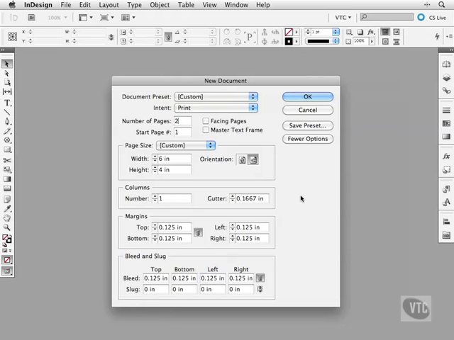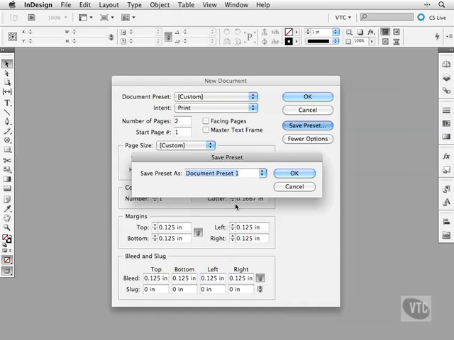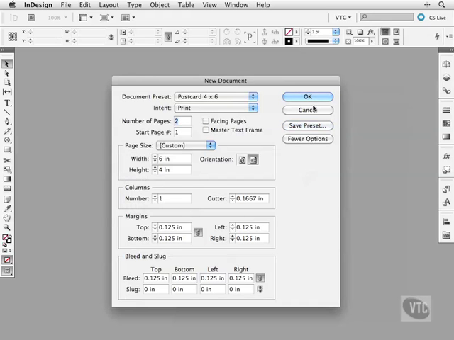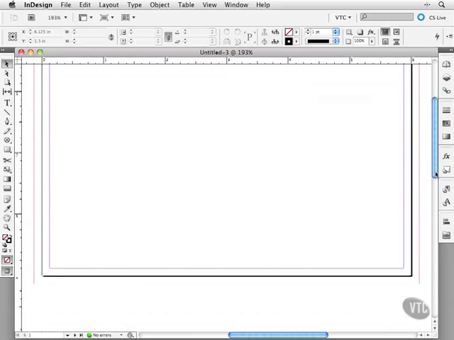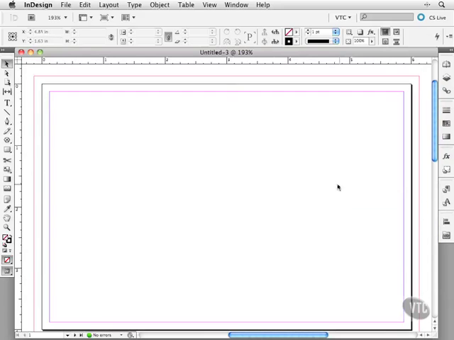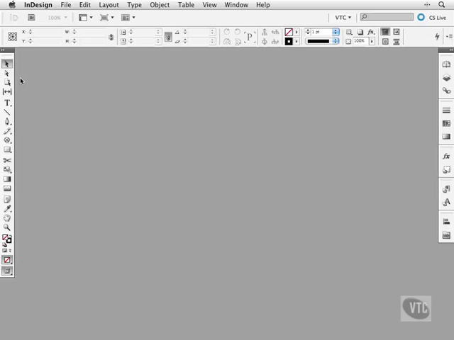Now, if you do a lot of these, what you want to do is save this so that you can go back and use it again. So I'll just go and hit a save preset and we'll give it a name. And I'll just call it postcard. If I could type, that'd be dangerous. 4x6 like that. Clicking OK. And then I can go in OK. And there it is there. It's going to be 2 pages and we can create our work. Let's go ahead and close that.